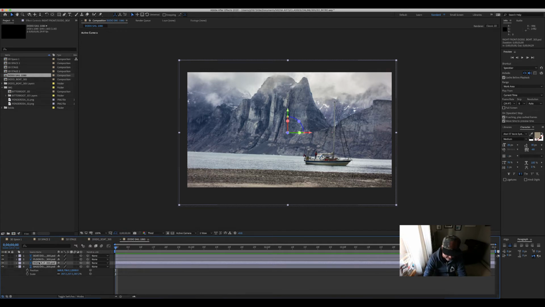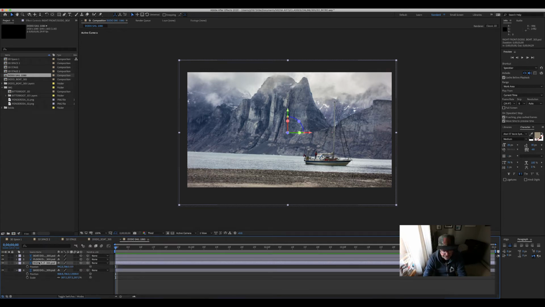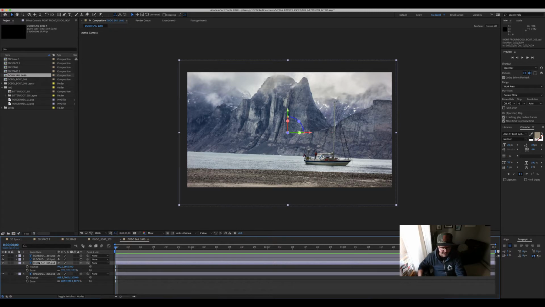So I'm going to hit P, and I'm going to hold down Shift and hit S, just so I can have scale and position up at the same time. And I can look also at what the base background was, and I set it to 12,000. That front mountain range might be like just 10,000. So I'm going to just type that in. 10. Boop, boop, boop. And now it's way back there.